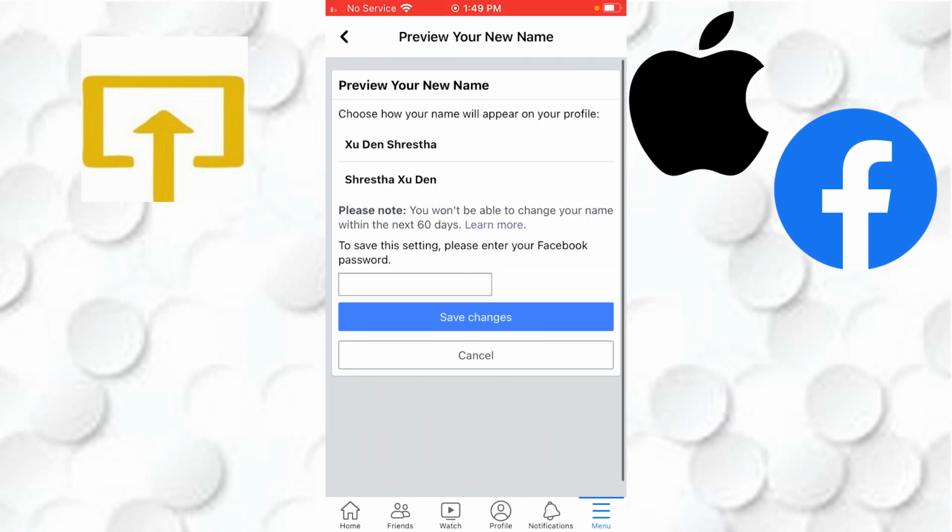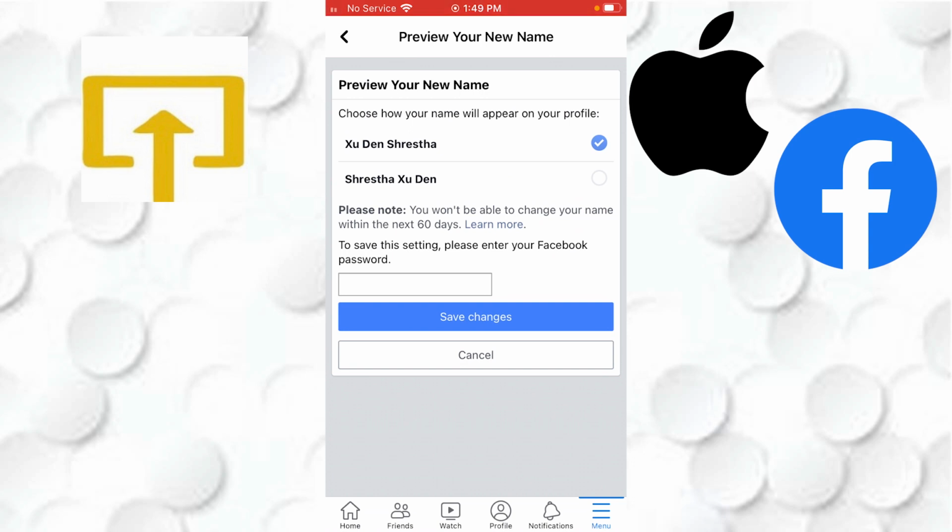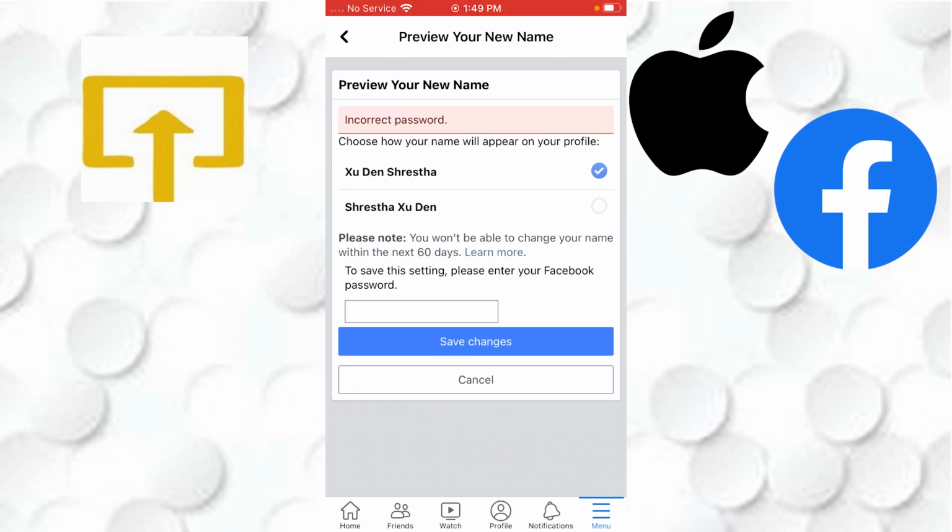Tap on review change, and you can see how your name will appear on your profile, and you'll be required to enter your account's password on this process. And after entering your password, tap on save changes. Then your name will be changed on your Facebook account from your iPhone like this.